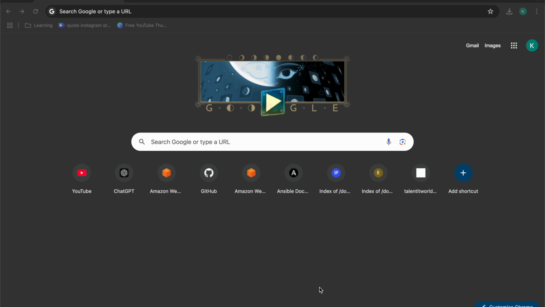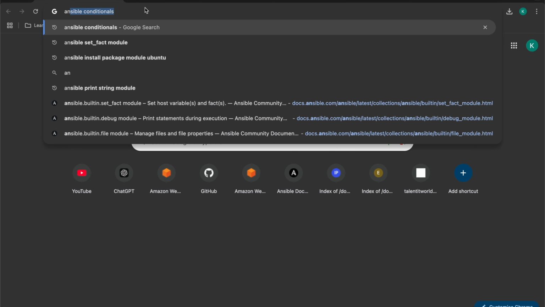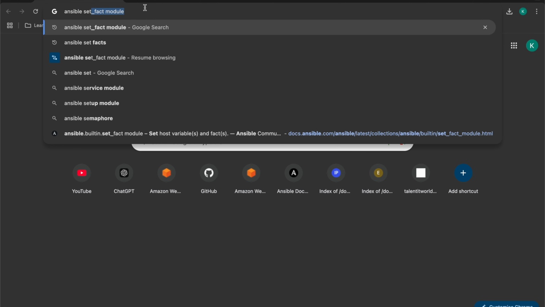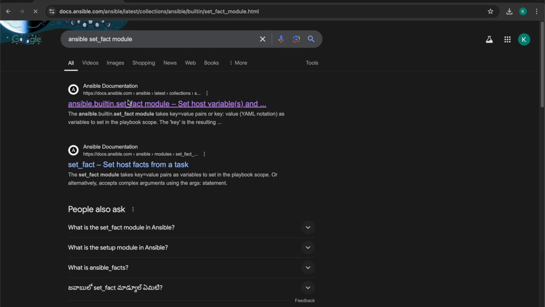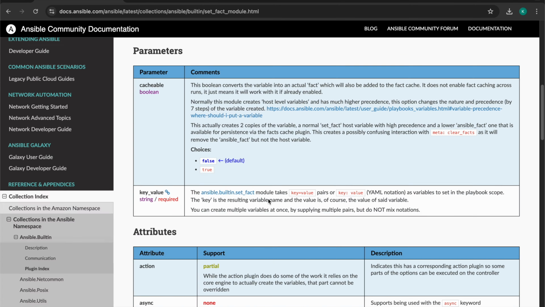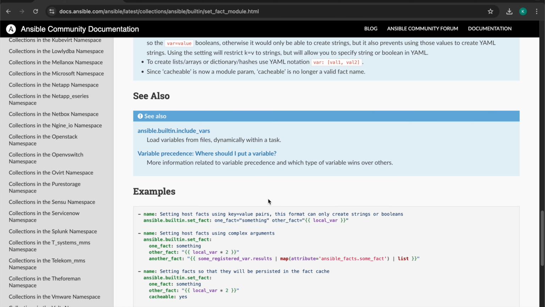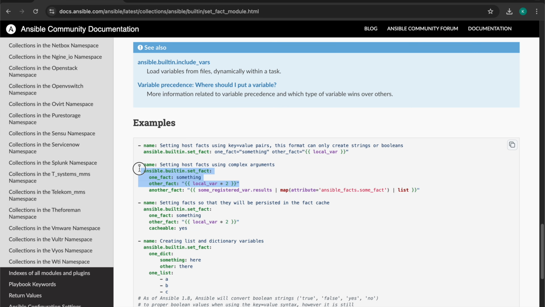So now let's take a look at the practical demonstration on how we can use these conditionals. Now let me create an Ansible playbook and add conditions in it. For that I will take sample code from Google. Let me search for the Ansible set_fact module. The set_fact module allows us to define variables. So I'll take some sample code from this documentation and define a couple of variables.